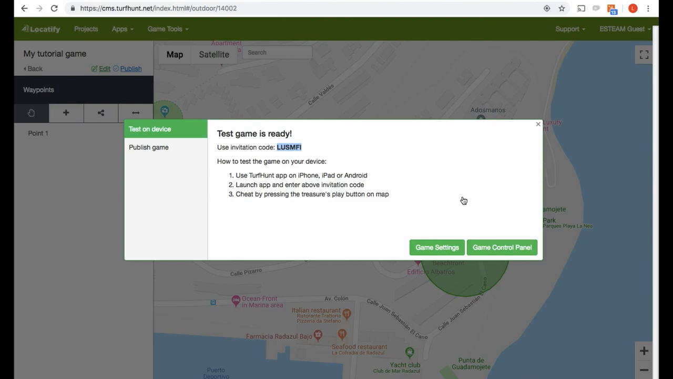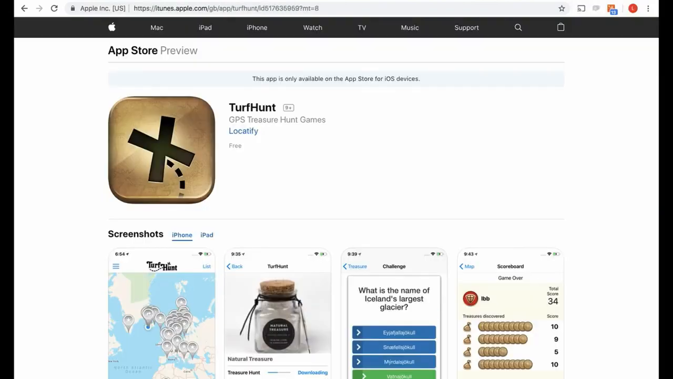But in order to test this treasure, you will need to use another app called TurfHunt. And the TurfHunt app is accessible from the App Store, both for Android and iOS, called TurfHunt. Here is a preview from the App Store. So what you do is you download this app and install it on your phone. So now I'm going to switch to a simulator and show you how to test this treasure.